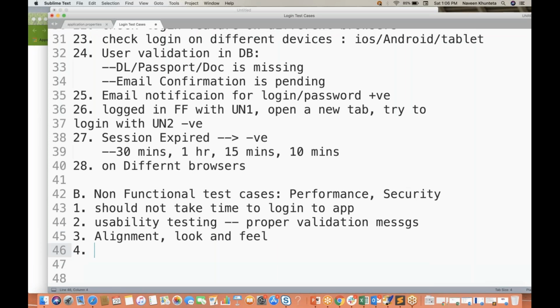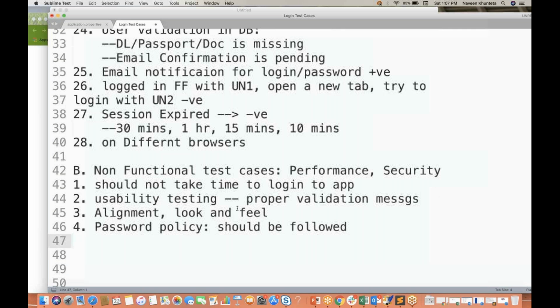What else? Apart from that, guys, some important security test cases. From a security point of view, we have already covered, especially with password policy, that we have already covered in functionality. But password policy is very important once again. So I would write one thing once again, the password policy should be followed, right? Security point of view, like this.